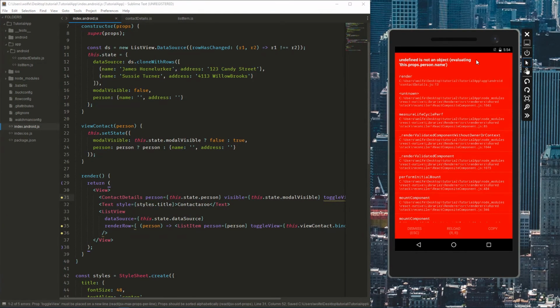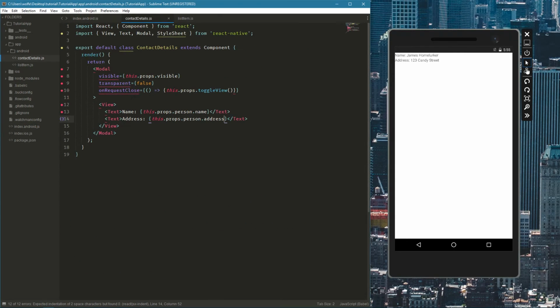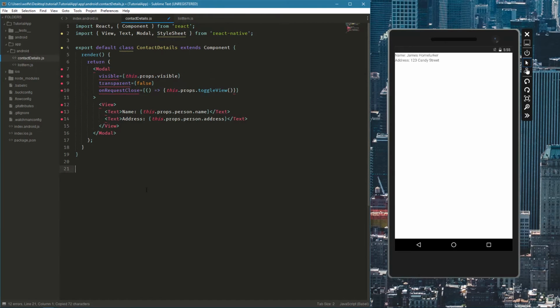And now if we just double tap R again and we click one of our entries, we're going to get the name and the address, of course in very tiny characters. So let's fix that real quick. We're going to add a style object. In this case, I'm just going to quickly copy the styles from the list item, and we'll just rename this to field, and we'll keep the font size at 24, and we'll add the style tag to both.